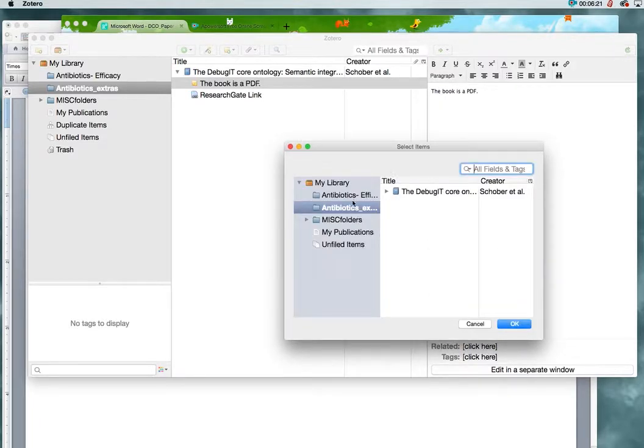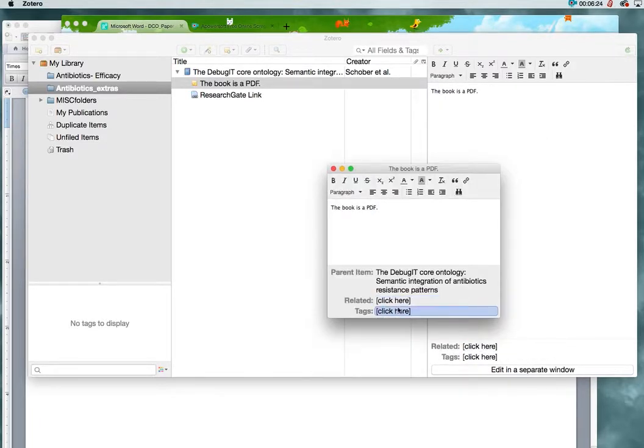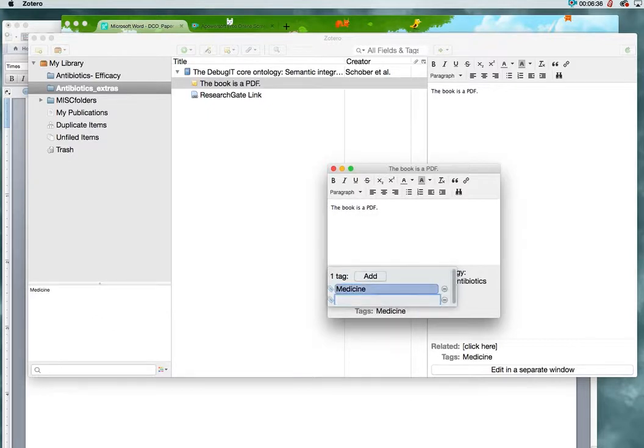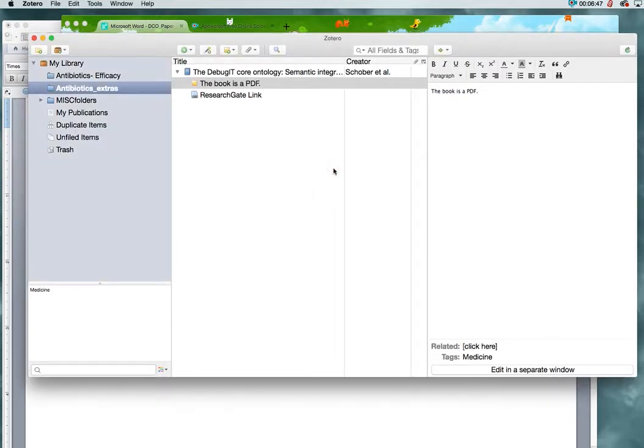Maybe there's an article that is related to it, or if I want to add some tags, I can say okay, medicine, just as an idea for how I want to do that for tags. So I'll hit enter, and there's my tag, add. I might want to add some more. If I'm done, I'll just go ahead and click over here, and you see that the one tag medicine shows up, and then I can just go ahead and close it out.